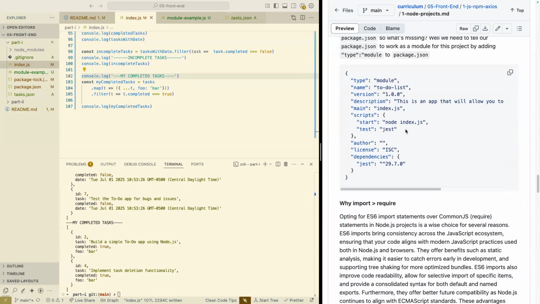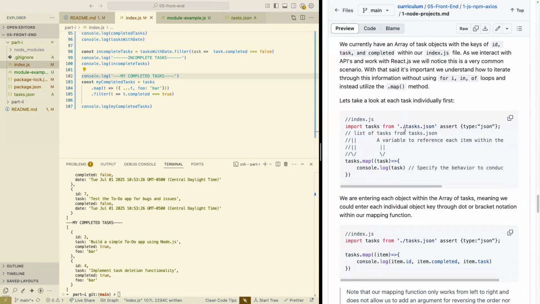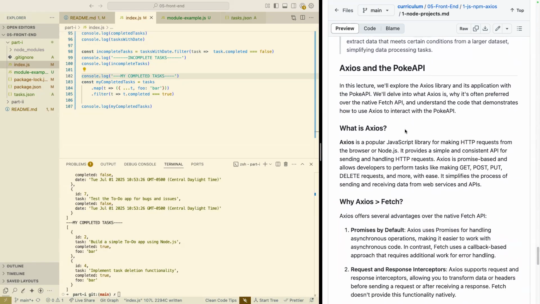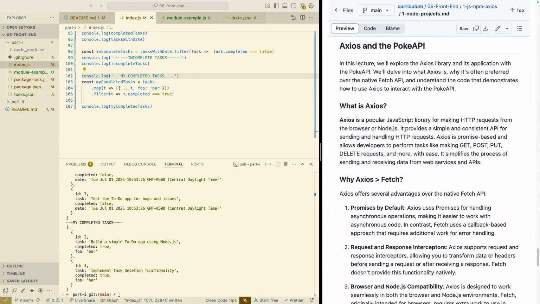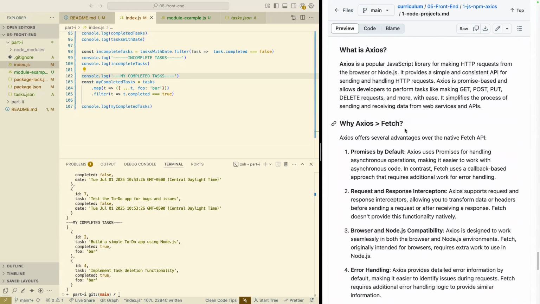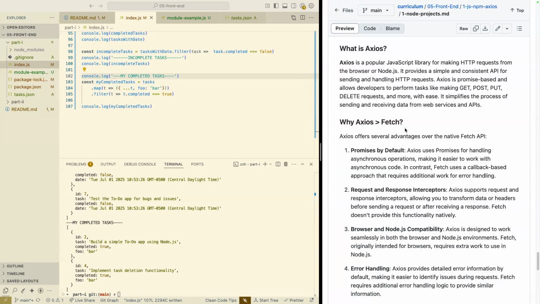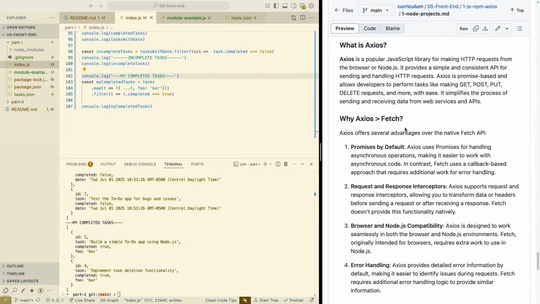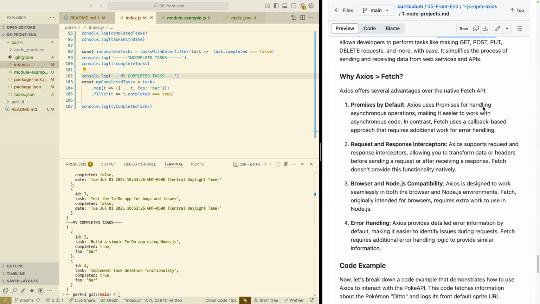And this is today's curriculum, and we've done a lot of this. We just did mapping, we did destructuring, we did filtering. Axios. What is Axios? Axios is a popular JavaScript library we can use instead of fetch. It provides a consistent and simple API for sending and handling HTTP requests, and it uses promises.